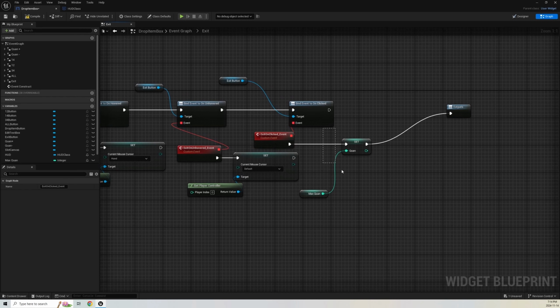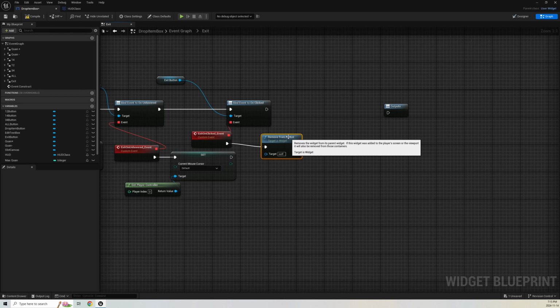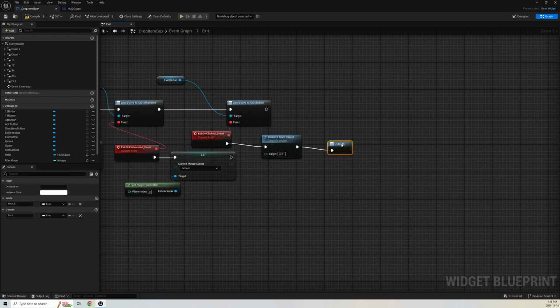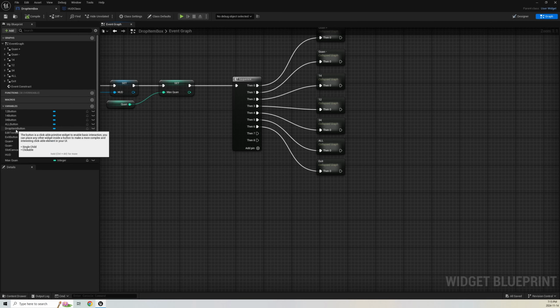Alright, over here, we're going to delete this, and all we're doing is remove from parent. For a second there, I thought we needed another thing before, but we don't. Remove from parent. There it is. Okay, and then we'll plug that in here. We will compile. We'll go back to event graph, and now we need to do the drop item button.